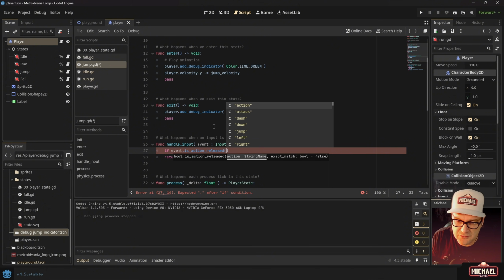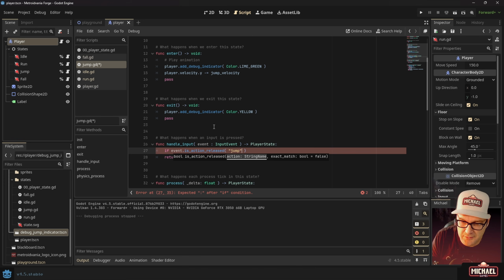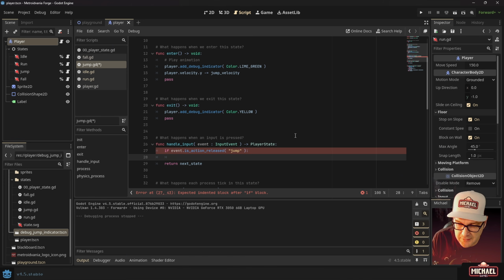If is action released, right? So if we release the jump button, this is what I want to do here. So we're jumping. If we release the jump button, then we know that the player wants to do a short jump. And actually the simplest way we can handle this is to just return the fall state.